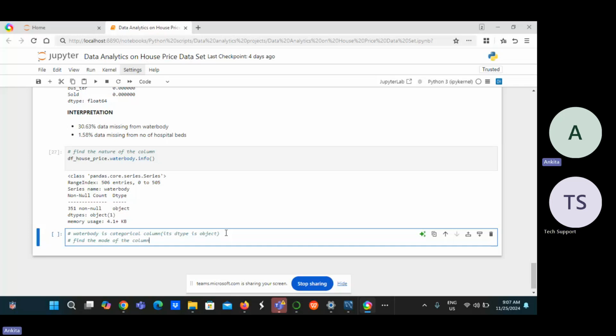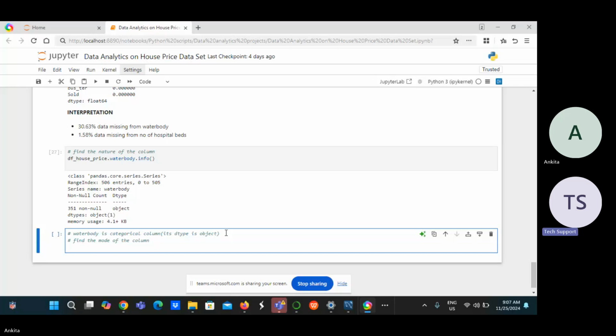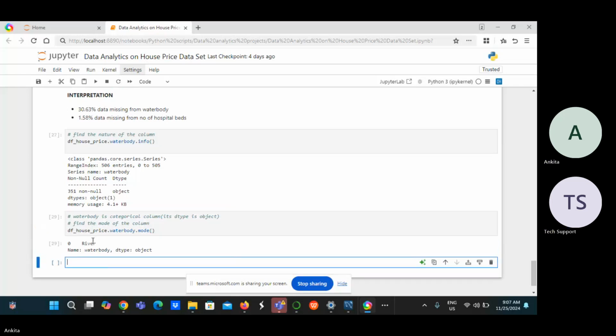Click on enter. Write down the data frame name dot column name. What is the column name? Water body, right? So write down water body dot mode. Mode is a statistical function. So after mode, open the round bracket, close the round bracket. Do the shift enter. So river is the mode. Now we are going to replace those null values with the river.